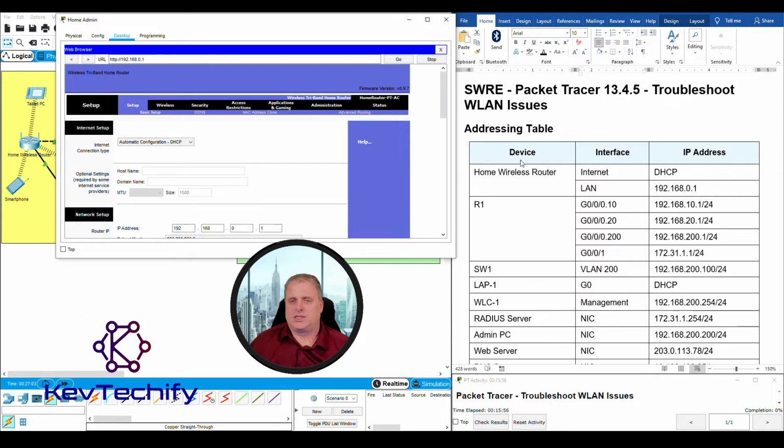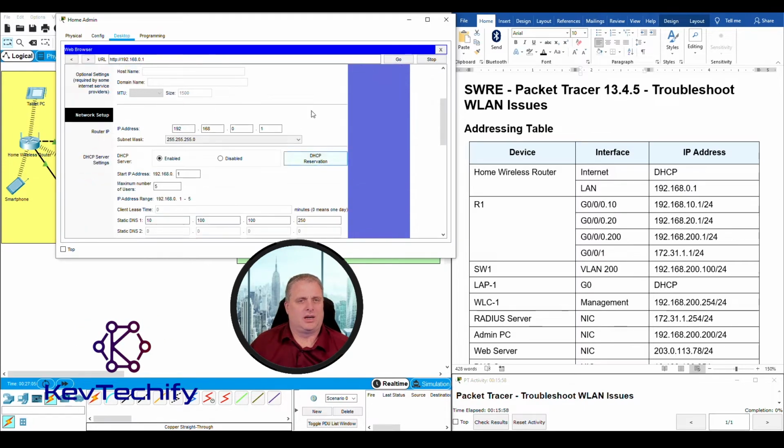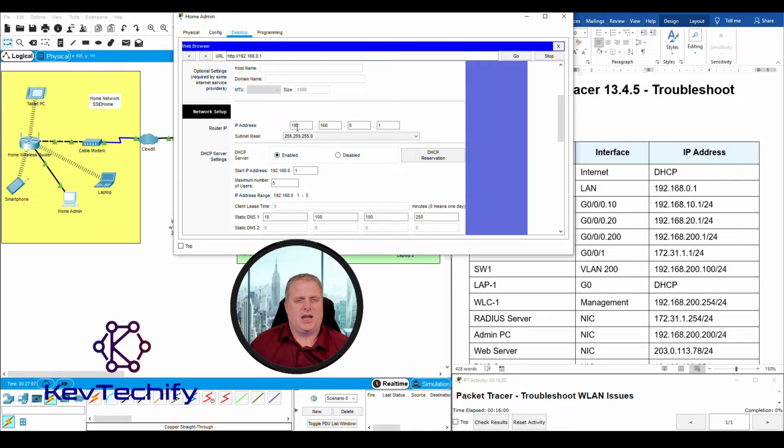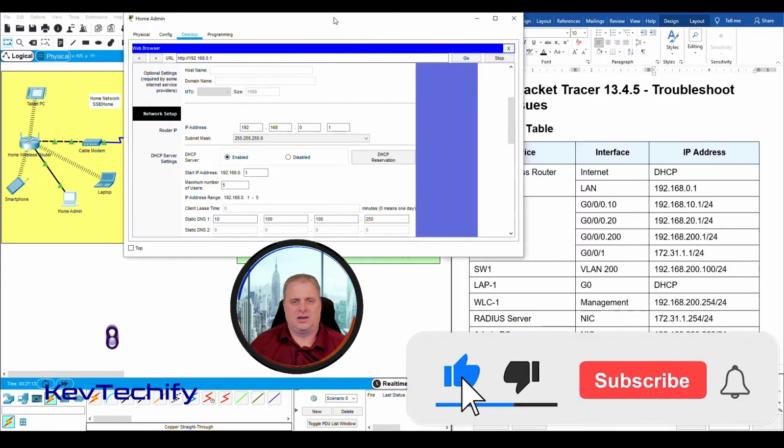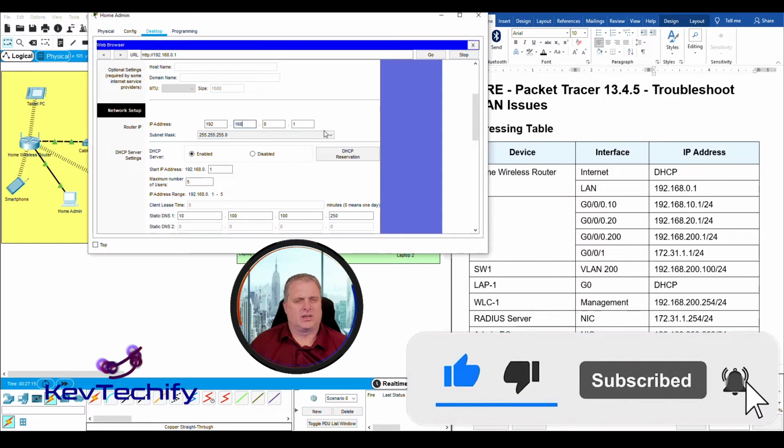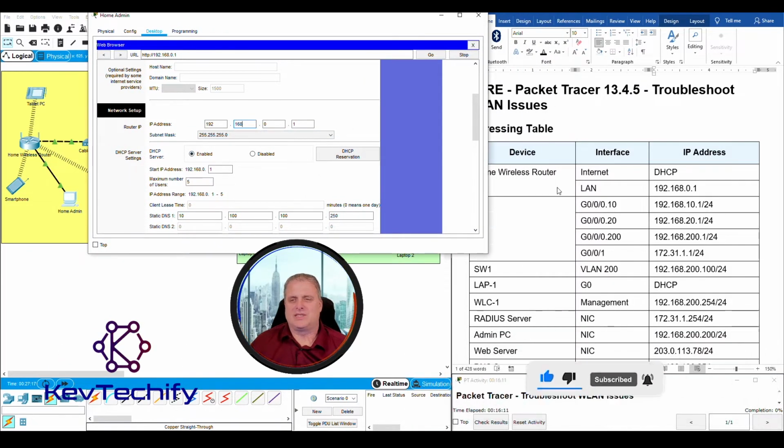Let's check the rest of the settings while we're here. Our IP address, that was correct. That's what we connected into. That's right here. That's looking good. The DHCP server is enabled.